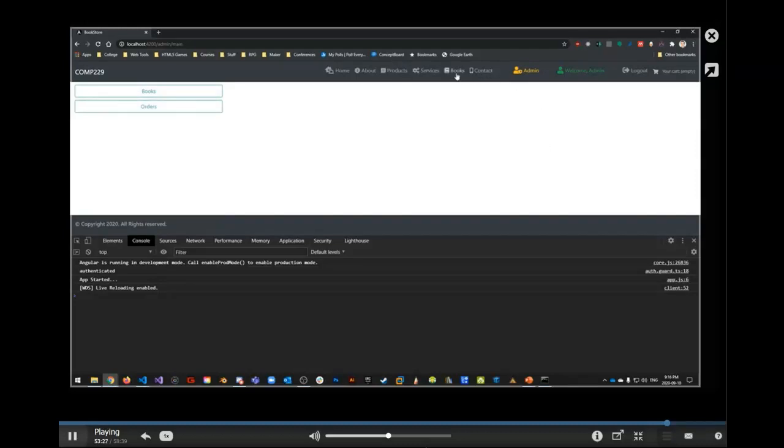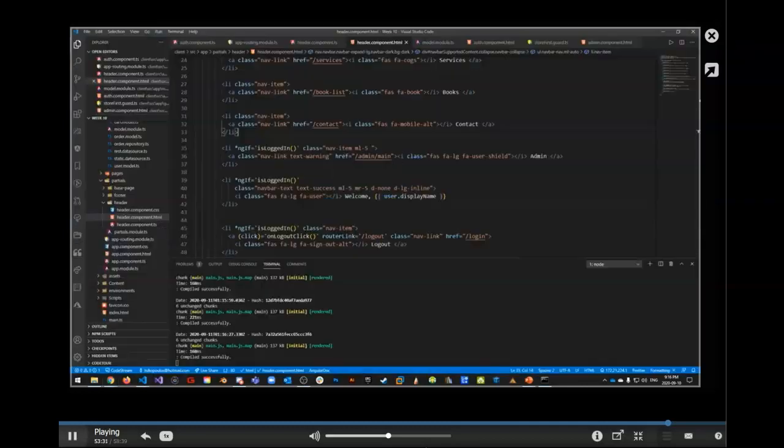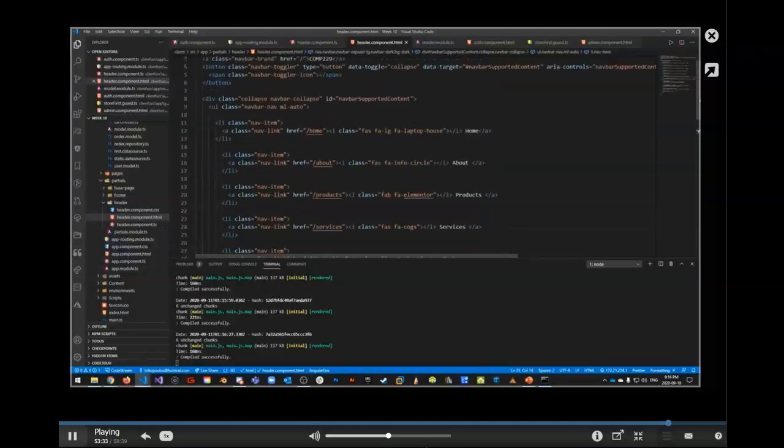Okay, and then these ones are the same. We can still look at books. Now, we want to be able to highlight these things, and the way to do that, we haven't talked about this, is get that router link active thing happening. And the way to put that in is in the nav item.